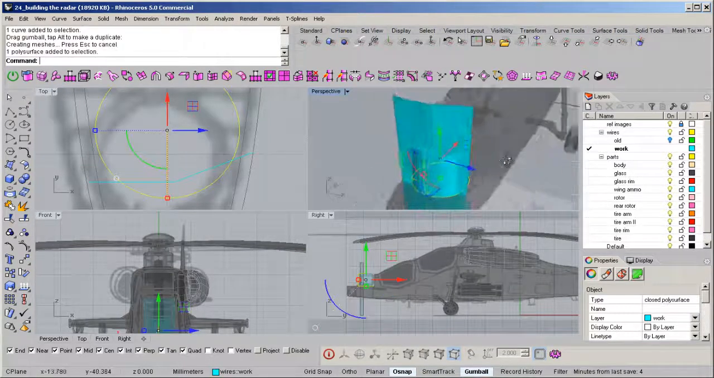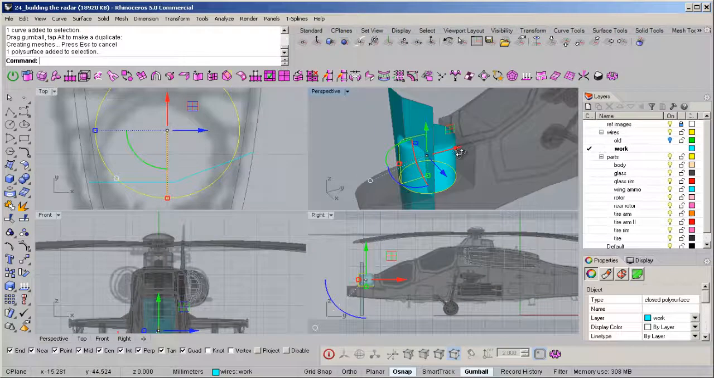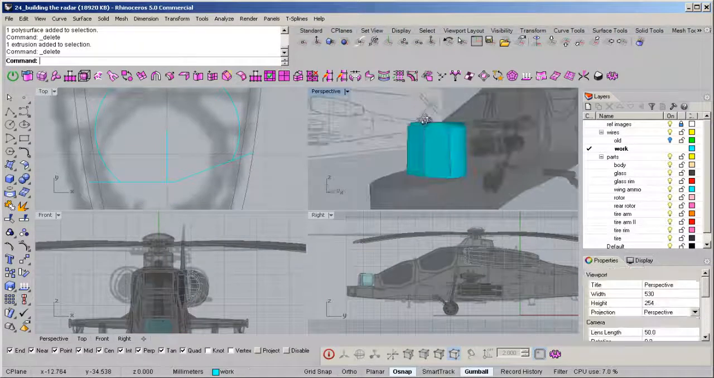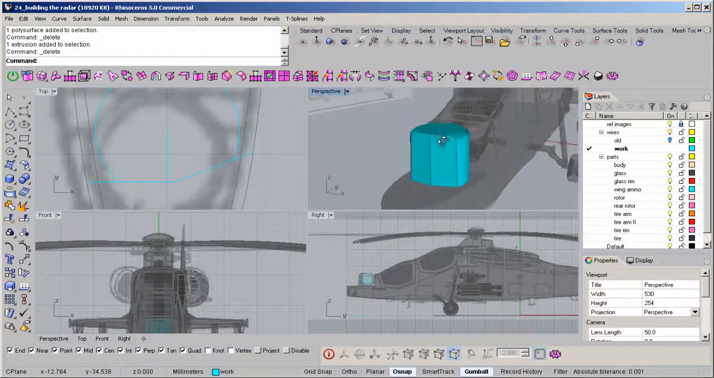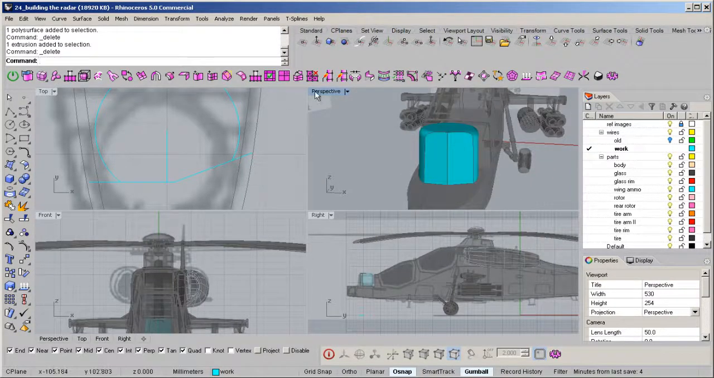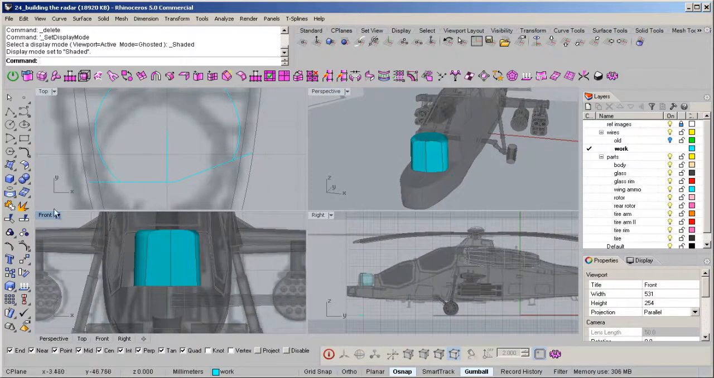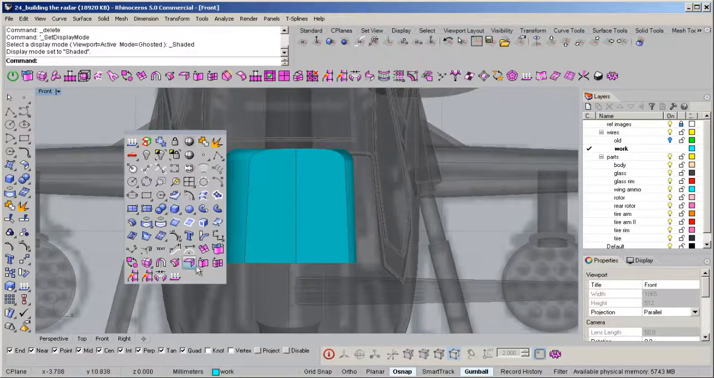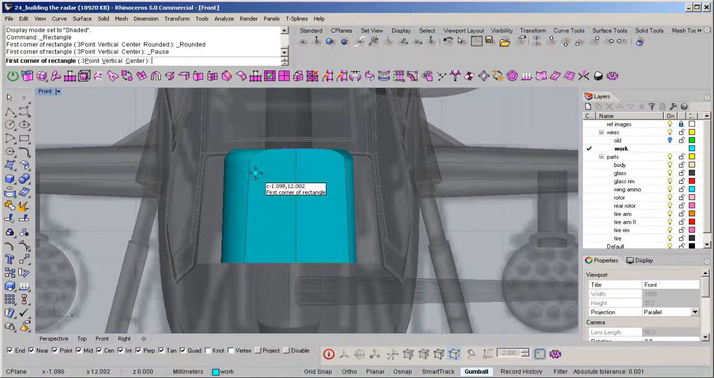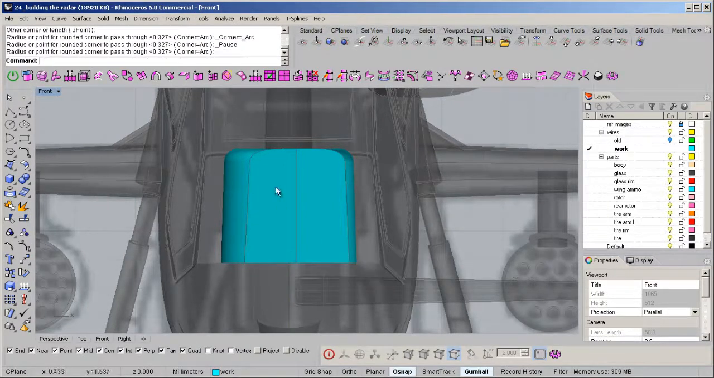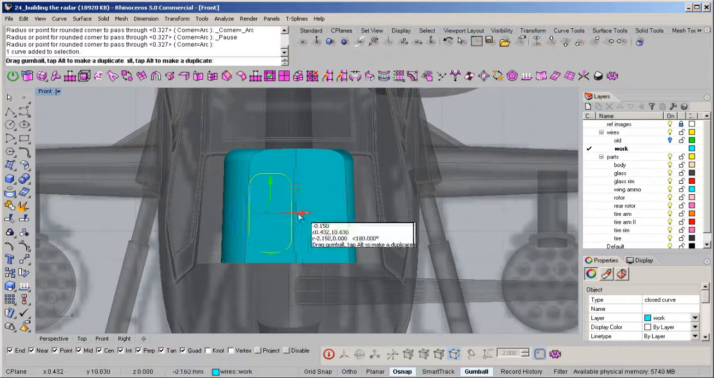Let's select the object here and do a Boolean split. That's pretty good. What I want to do next is draw a rounded rectangle, which is this one here. I'm going to draw it roughly like this and give it a little bit of roundness. I'm going to pull it back out.